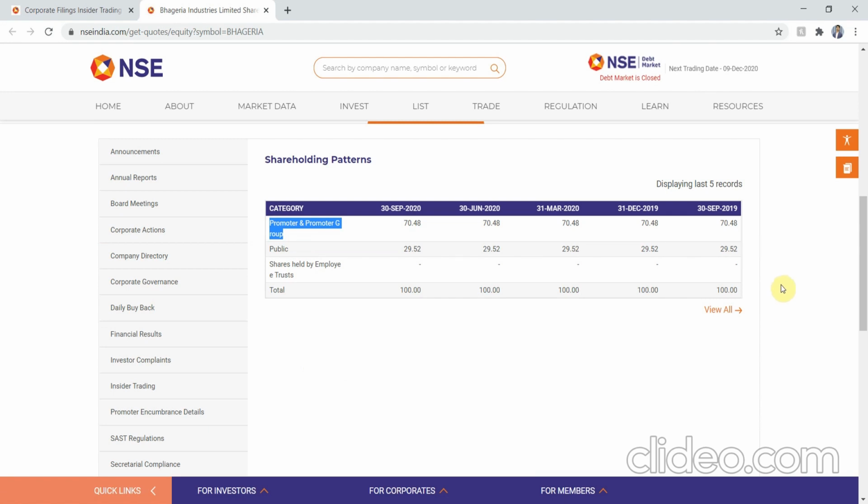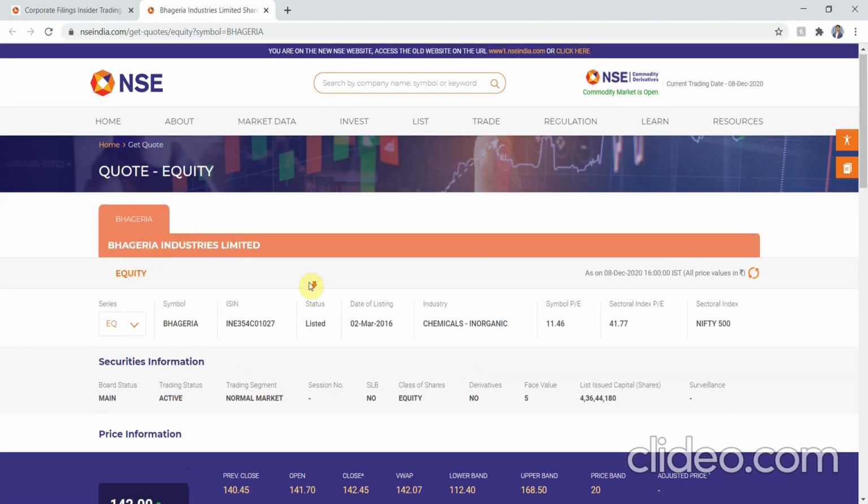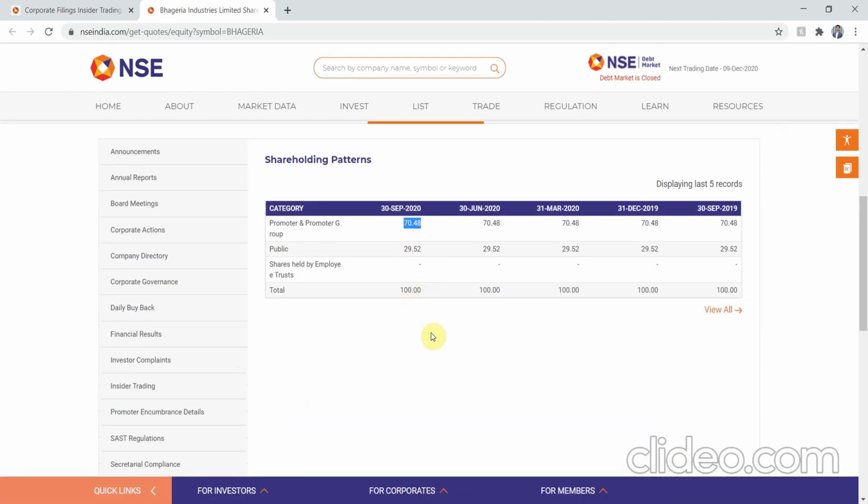In that I have explained in great detail about what these numbers, what lower bounds mean. Okay, so as you can see, the latest shareholding of promoter and promoter group for Bhagaria Industries is 70.48%, so it passes this particular criteria.